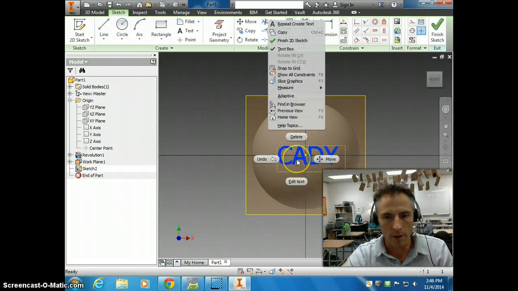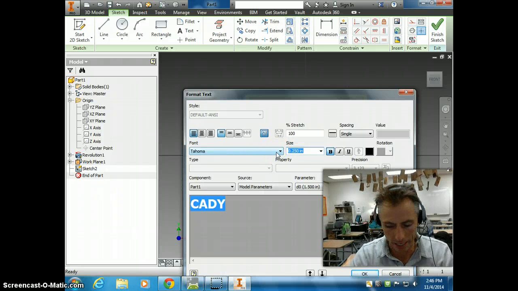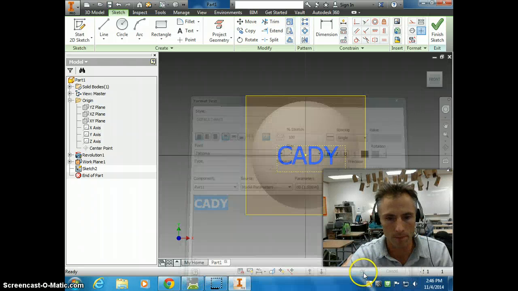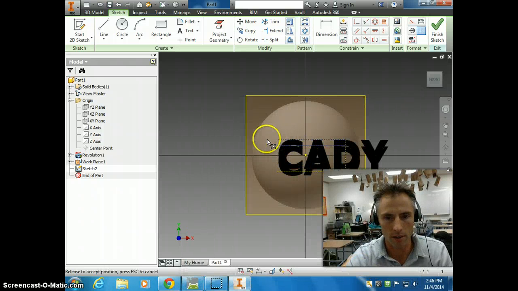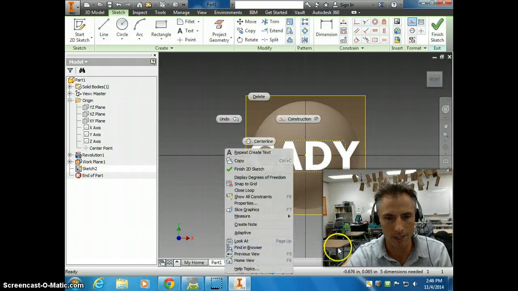And maybe I want to make it bold. So I'm going to go to edit text, and I'm going to select those letters and make them bold, just like that. And you can stretch them to make them wider if you want. And let's just make them a little bit bigger, just so we can actually see them when I print this thing. So how about 0.4? Alright, and let's bring it over. That's actually too big. So one more time.